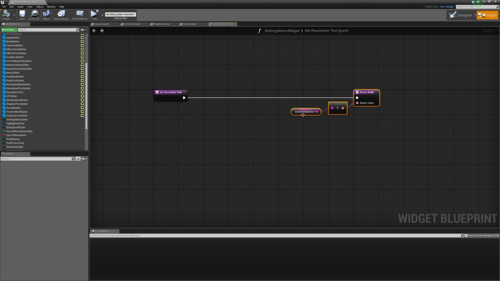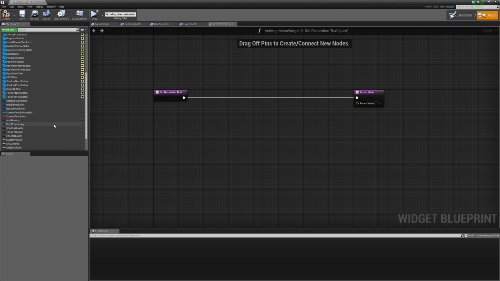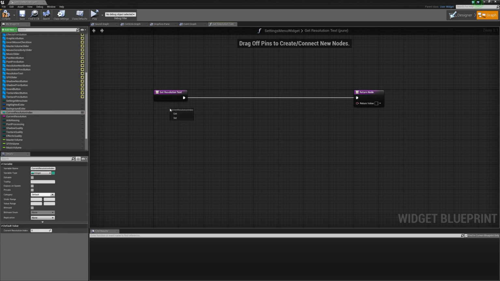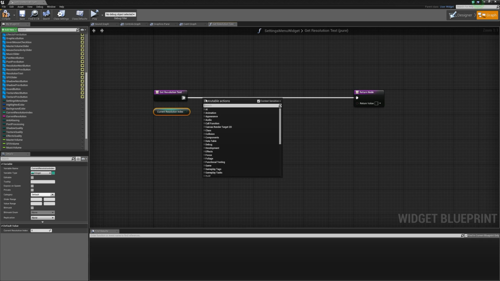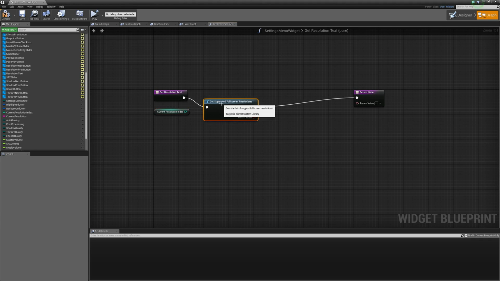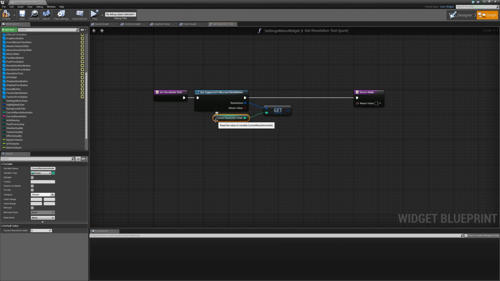I'm going to drag this off to the side here. We're not going to need this current resolution text anymore, so I'm going to delete this. Instead, we're going to get our current resolution index, and then from our execution pin, we're going to search for the supported full screen resolutions. So we're going to drag off of our resolutions and get our current resolution index.